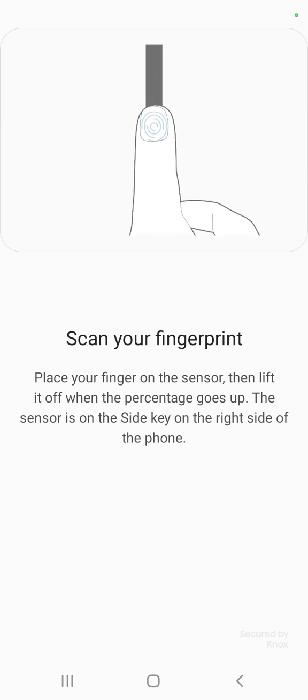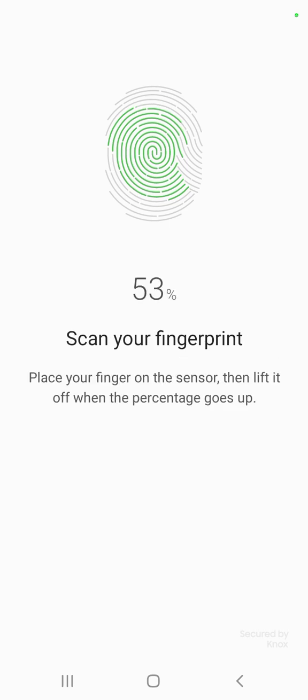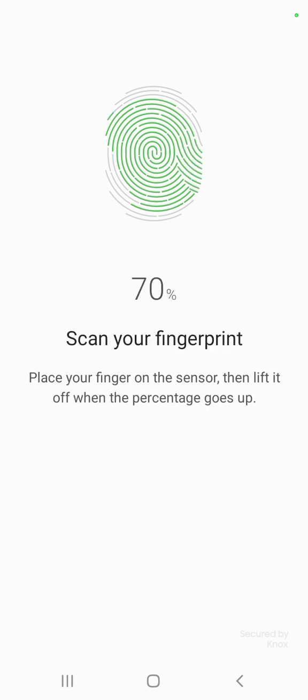Use your fingerprint to scan. So it will reach 100%. I'm using my fingerprint to scan it. Then you click done.